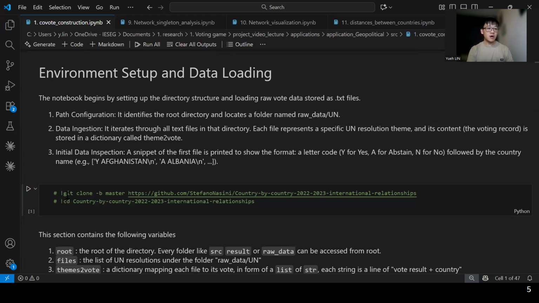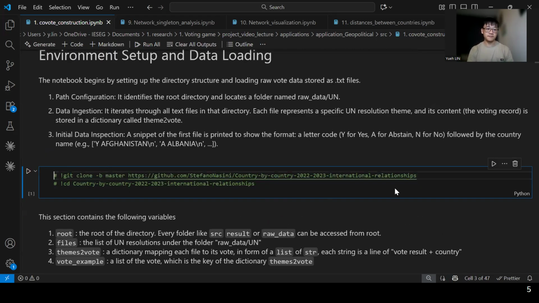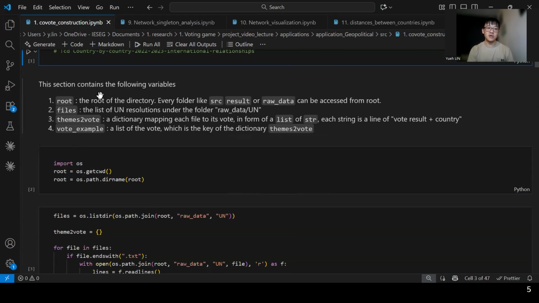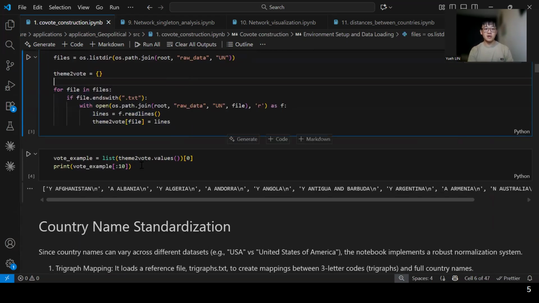So for data setup, well, if not all the data are downloaded yet, you can uncomment it and git clone the directory to have this data. We use some variables, and all the variables are explained here, especially the root, which is the root of the directory. And all the data are in the raw data directory of UN. And we use a dictionary to go through those files. We show an example of how the file works.